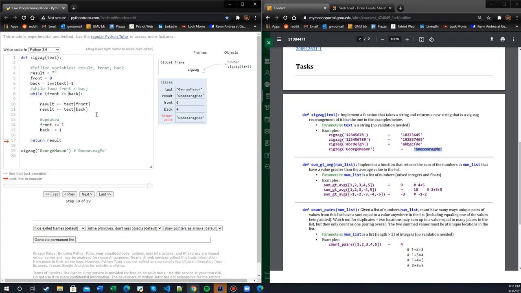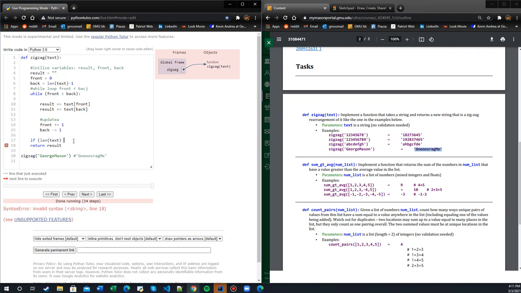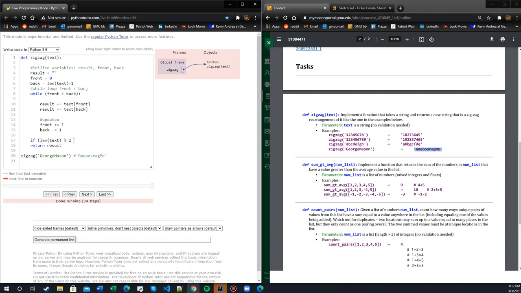So this is where a lot of you guys are getting stuck. I'd say the easiest way to work around this would just be to have an if statement at the end here, right before you return your result, simply checking if the length of your text modulus 2, I believe. Let me think about this. Yes, modulus 2 is equal to 1.